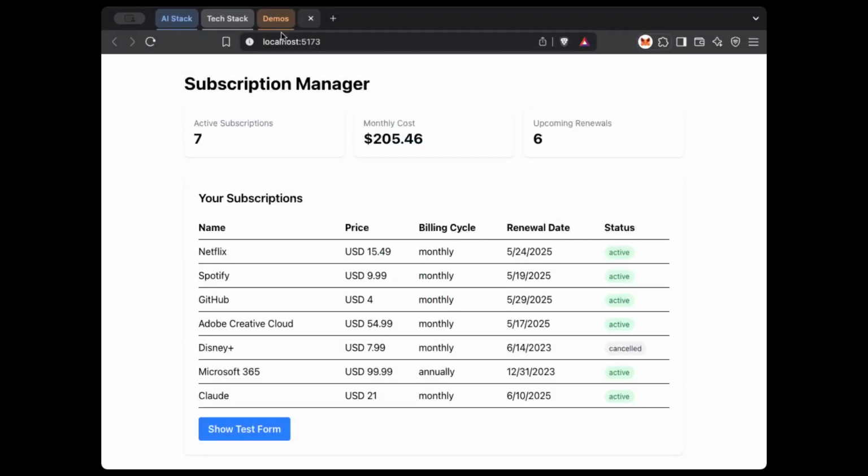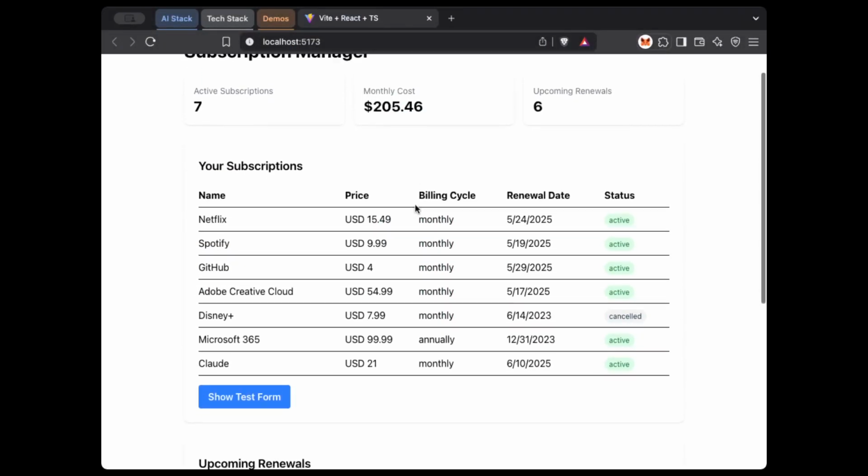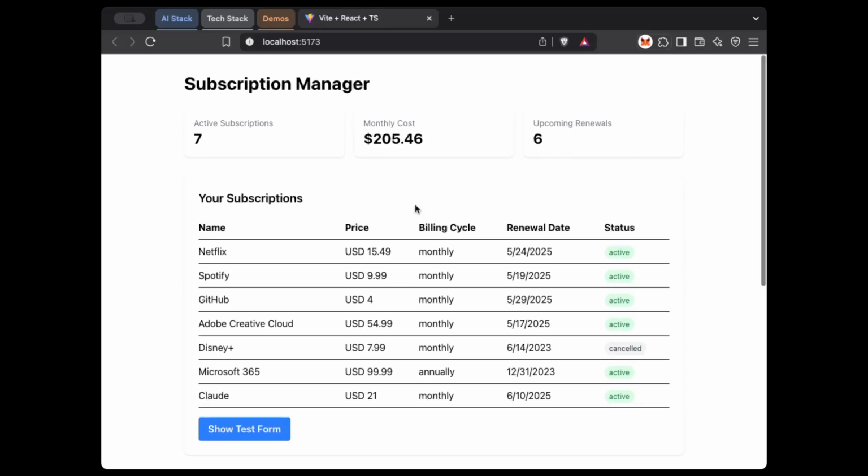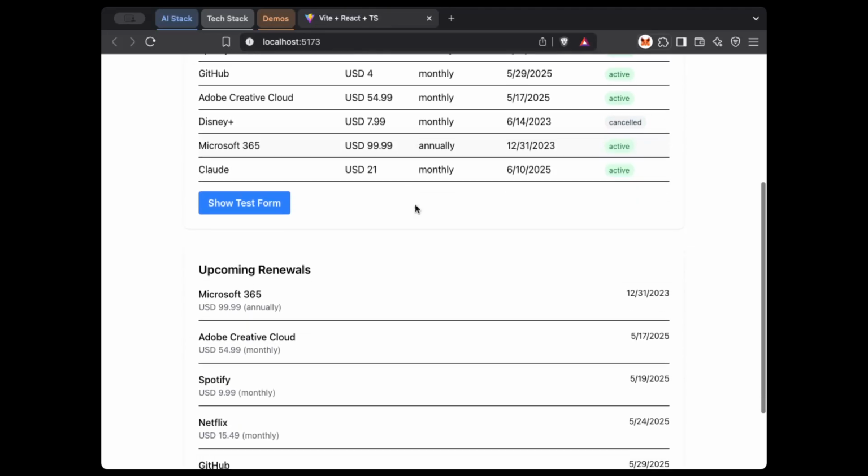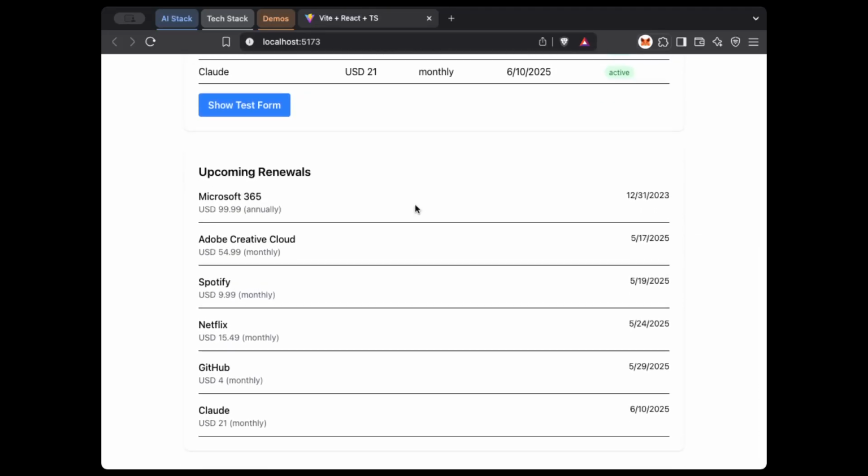So if we go to the browser, okay, it looks pretty good. It's got my subscriptions, show test form, upcoming renewals. This is a good first step, and it was pretty quick to get it up and running as well.